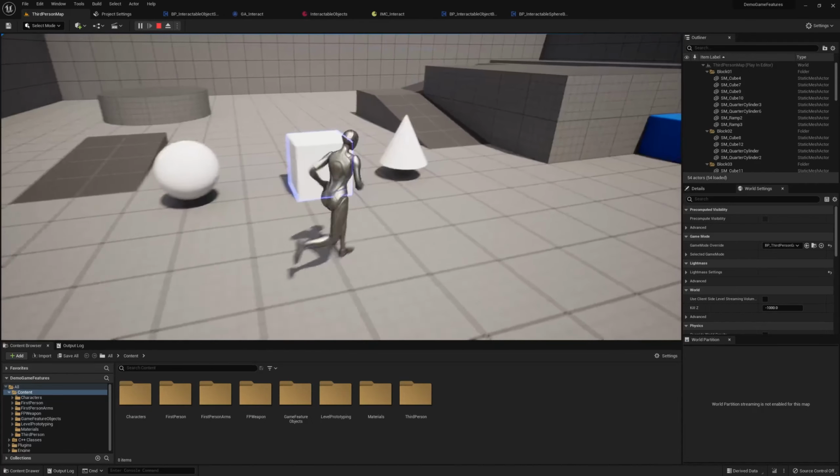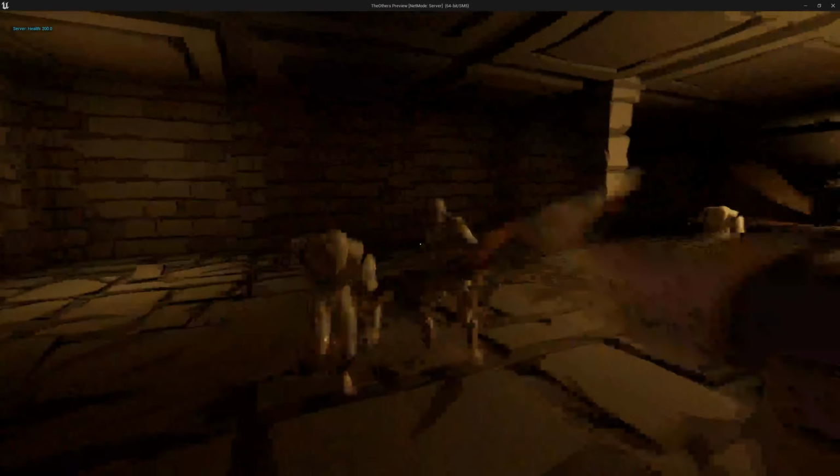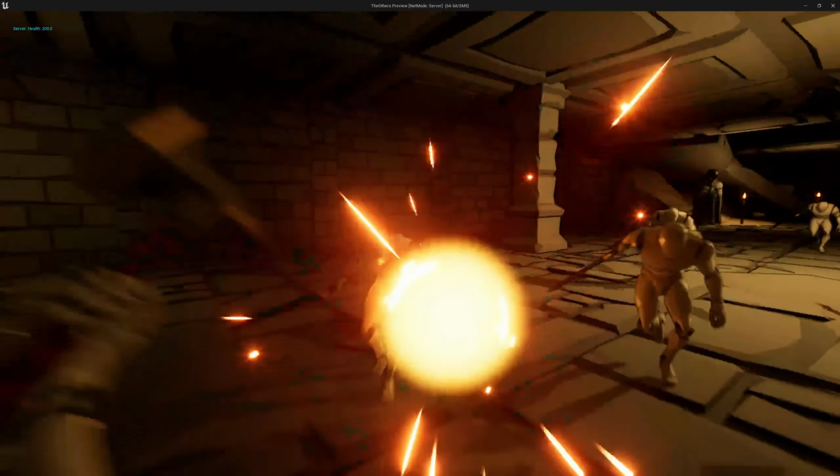My next mini-series on modular gameplay features is going to show you how to create an equipment system that allows you to equip different weapons and armor, each with their own unique ability sets.